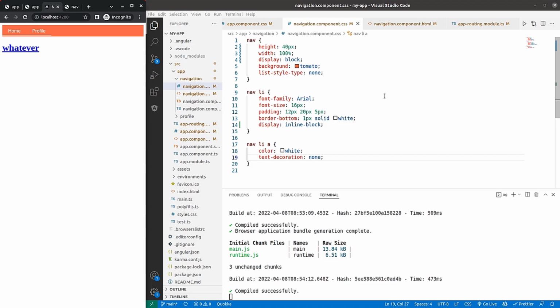So I'll name this one Improve Navigation. And let's move on now and practice adding another component to our app module. So that will be our login component.